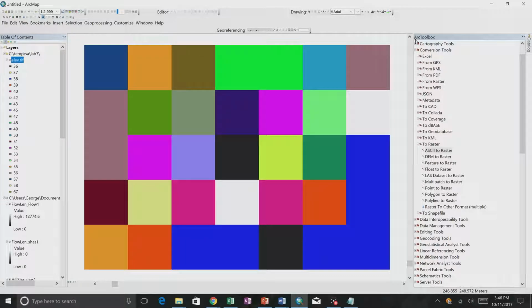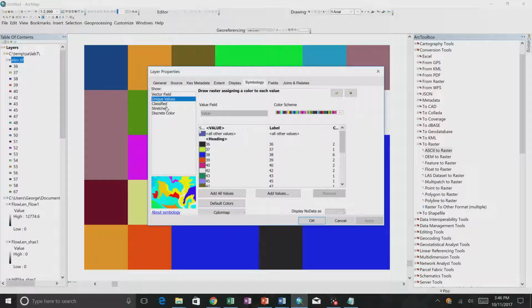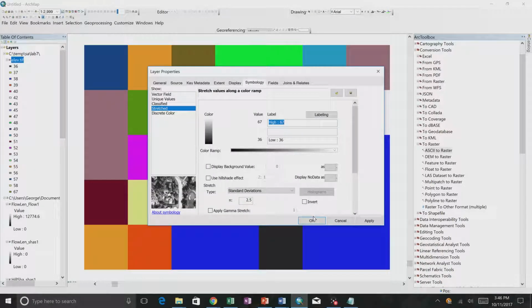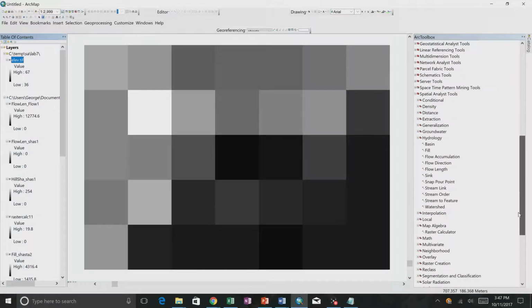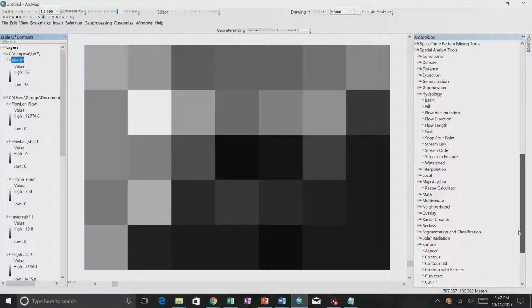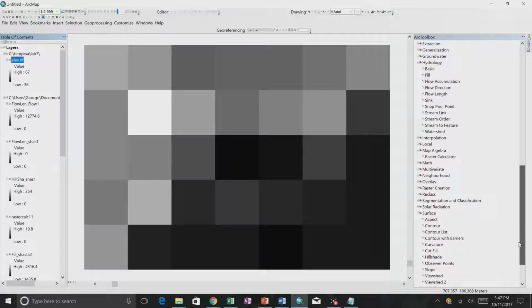Values less than a certain number of values. By default, it will show up with unique values in here. So if that's not the appropriate one, which in this case I would argue is not, then you could just change it. So now we've changed it to stretch.